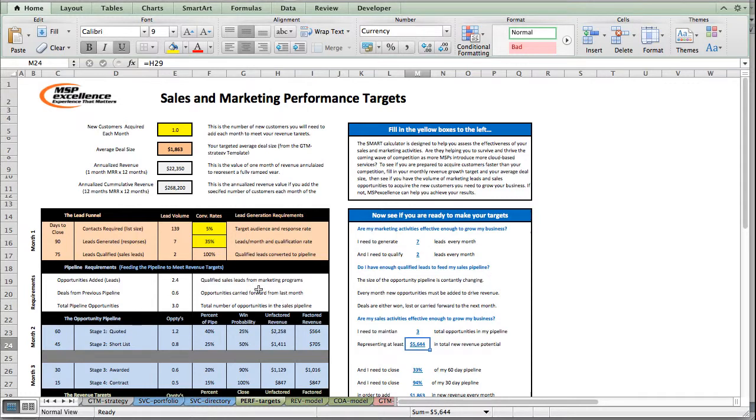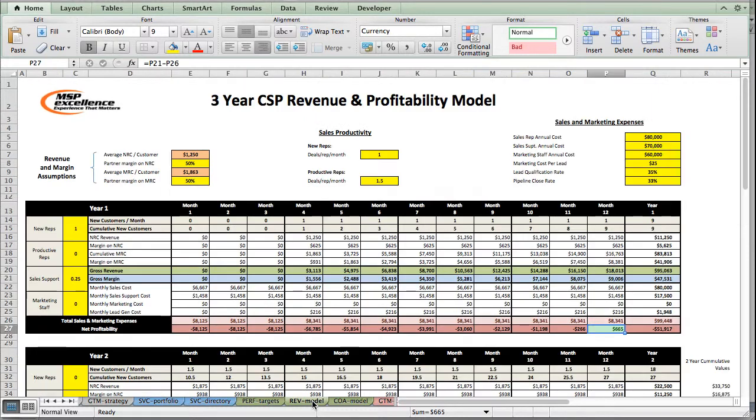Then we have a template for you to set performance targets. This is a high-level first attempt at what your customer acquisition rate would look like based on your average deal size. We annualize the value of one customer, and we annualize the value of all customers based on customer acquisition rate, and then tell you how many leads you need to generate every month, and at typical conversion rates what you need to convert to your pipeline, and the average value of your pipeline that you need to sustain in order for these performance targets to be realized.